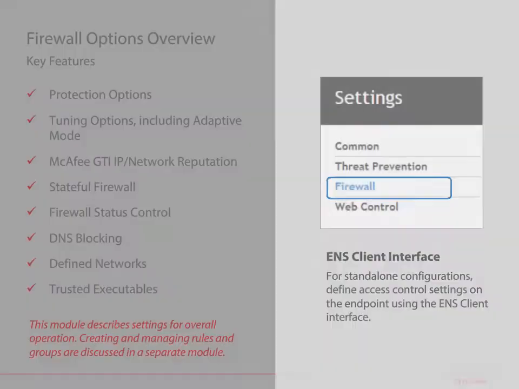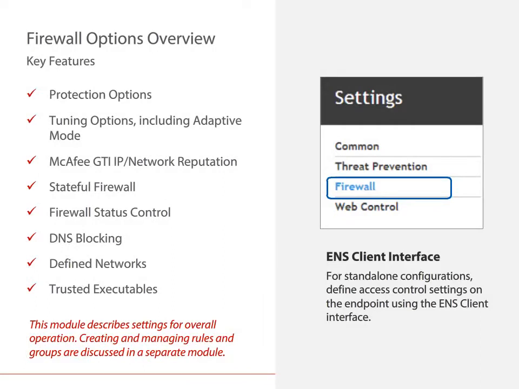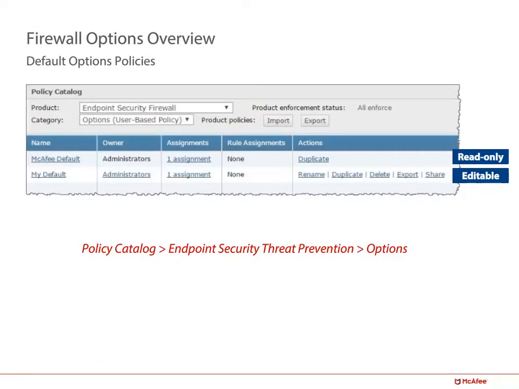An overview of what we're going to now discuss is the key features of the firewall options, having to do with the protection options, the tuning options, and examples are adaptive mode, our GTI, where we have the IP and the network reputation, the stateful firewall, the firewall status control, our DNS blocking feature, the defined networks, and our trusted executables. An overview of the firewall options policies. If you recall, I can go into the policy catalog, and once again you have the McAfee default and the My Default. You can duplicate these, or you can edit the My Default to get yourself started or create your own.